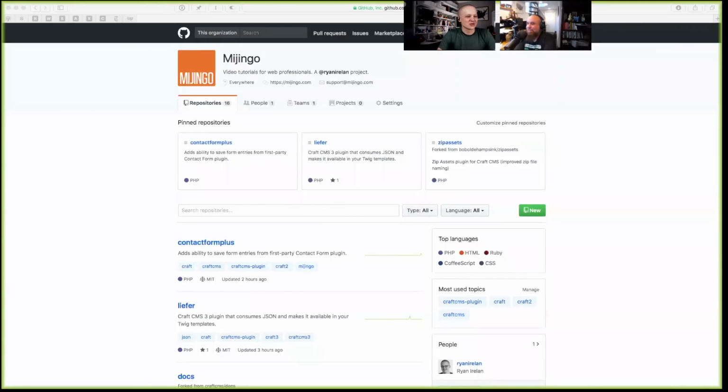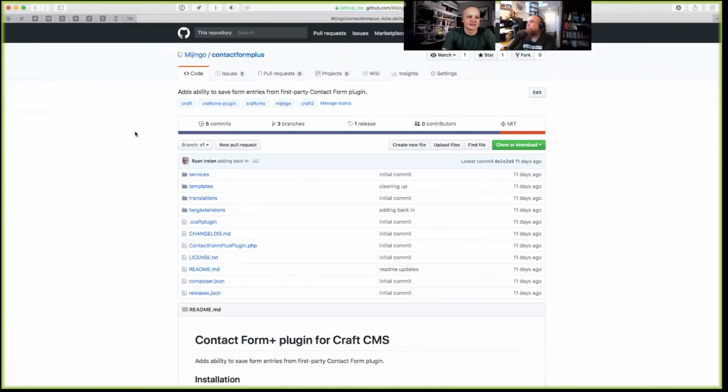All right, so let's jump into the first topic, which is more of a bigger picture: when and why to create a plugin. I'll start with a story for one of the plugins we're going to talk about. I have this plugin here called Contact Form Plus. This is just one of them. This is a Craft 2 plugin.